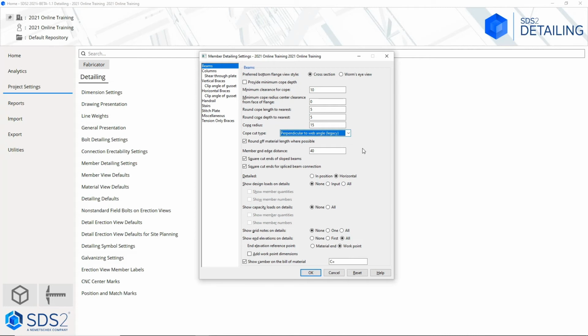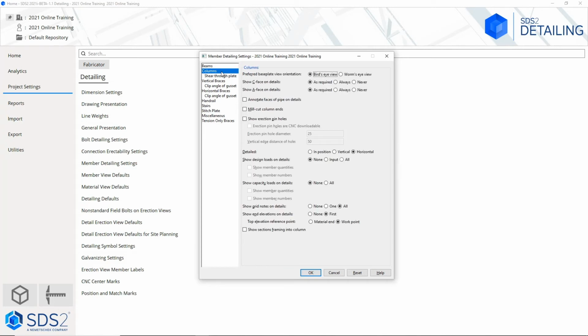And our end elevation reference point, is that coming from our material end or our work point? We can add work point dimensions, and we can show camber on the bill of material, and we can specify how that looks. So right now that is C equals. Moving on to our columns, we'll have the same similar type settings.